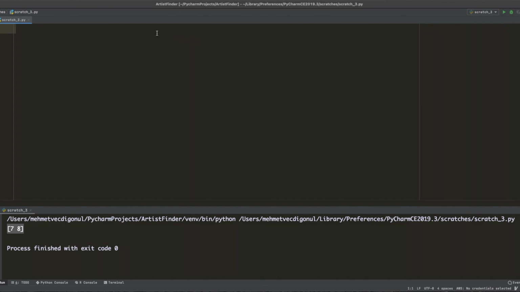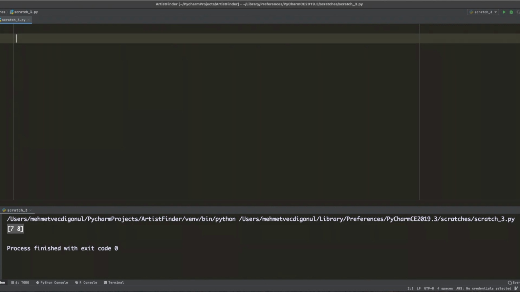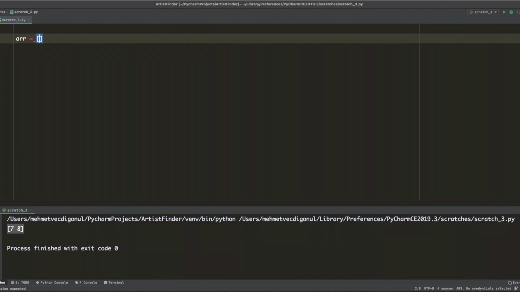So in this lecture we're going to look at indexing and slicing. Let's start by importing our NumPy. Before that, why don't we remember what it's like to index and slice in a normal Python array. So let's create a Python array with 1, 2, 3, 4, and 5.